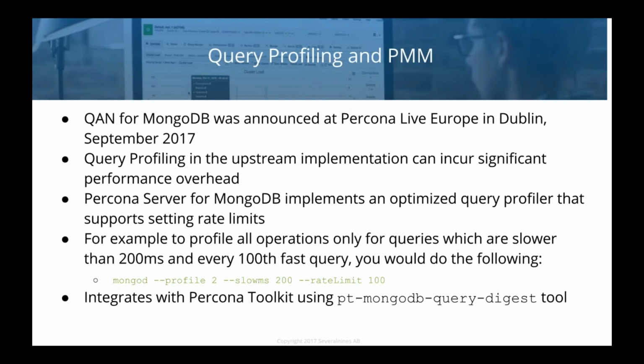And so that's an example of how you would do that. What that does is it reduces the rate of sampling, which reduces the performance overhead for enabling query profiling. And that's completely tunable. What this does for you is it gets you the data necessary to do trend analysis of query performance in Quan, and it also integrates with Percona Toolkit using the PT MongoDB Query Digest tool to get a report about your query performance and to identify your slowest queries.